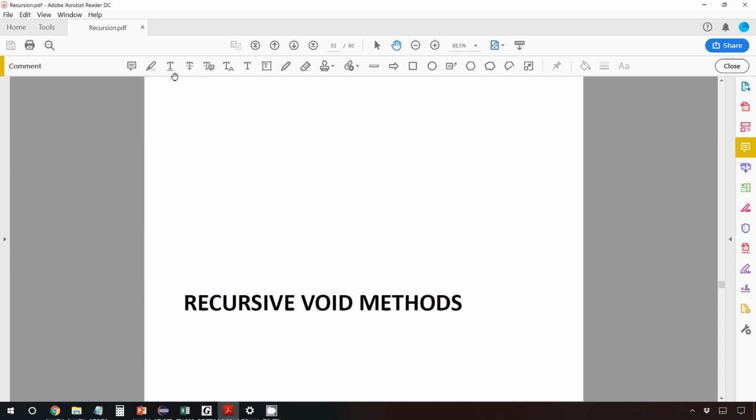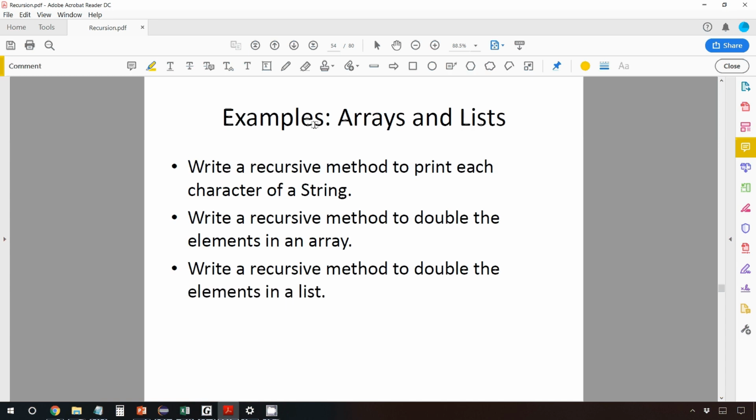The best way to wrap your head around recursion is just to write recursive methods. So we're just going to look at a lot of examples of recursive methods. We're going to start out with writing a couple of recursive void methods, and then we'll look at writing some recursive valued methods.